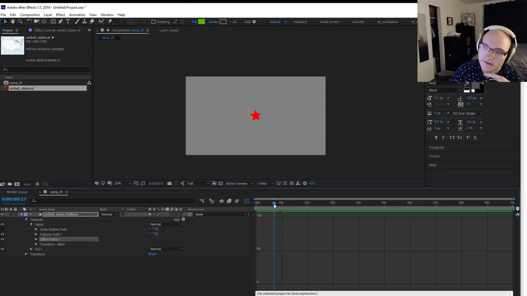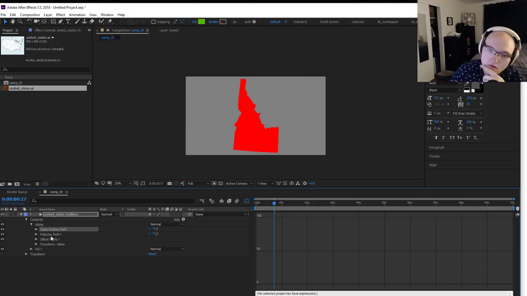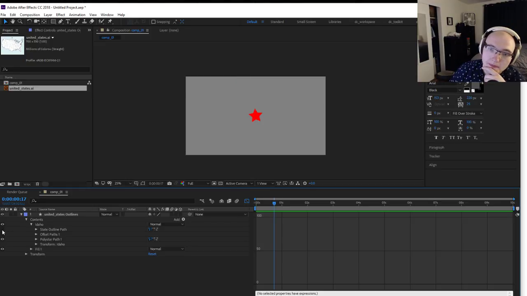What if I don't want it to affect everything in the group? What if I only want it to affect my state outline? The way to do that is you just put the star below the offset paths. So now if I hide this, you'll see that my star isn't doing anything, because essentially the order goes top to bottom, so the offset is happening before the star is calculated, and therefore the star doesn't get animated or moved at all.